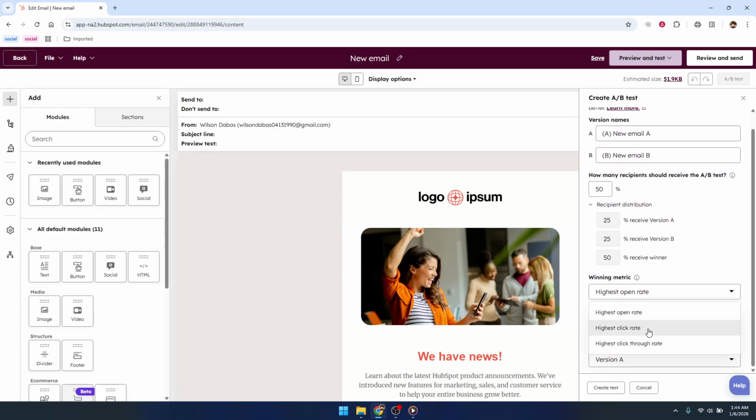You'll also set the test duration. Decide how many hours or days HubSpot should wait before declaring a winner. Make sure the duration is long enough for your audience to open and interact with the email based on when they typically engage. When everything looks good, click Create Test.